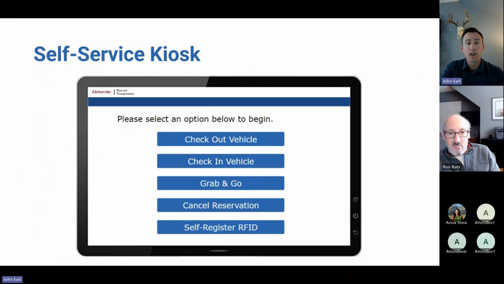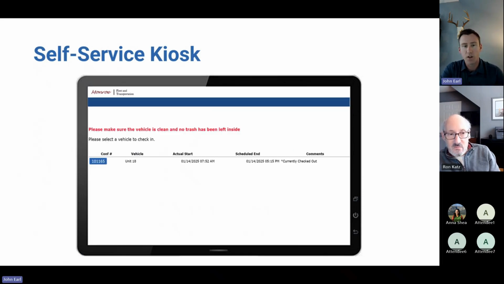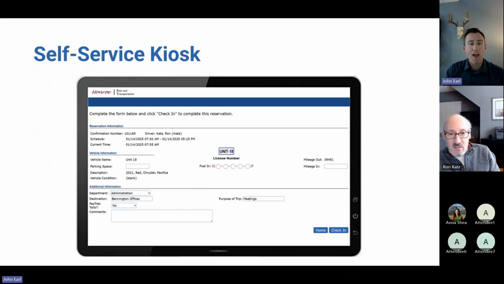very similar. They'd come right back up to the same kiosk and key box, select check-in vehicle, again log in with their preferred login method, select that same confirmation number that I used to check out the vehicle, and then on the back end, we can configure a return sheet to collect as much or as little information as you would like about that trip post-trip.